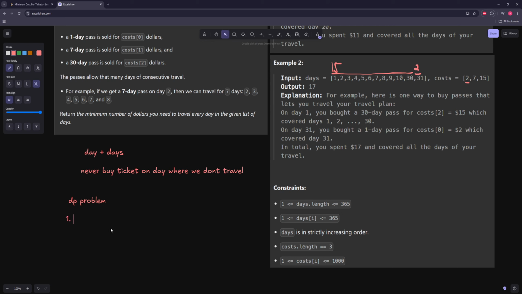So let's go over the 3 things for DP. You need a state, you need a base case, and the recursive step. Most of these are pretty straightforward, other than the thing I was saying. So state is just going to be what day we're on. And it has to be a valid index, right? We're never going to buy a ticket on a day that's not in these days. So this day is really the index in this array that we're on.